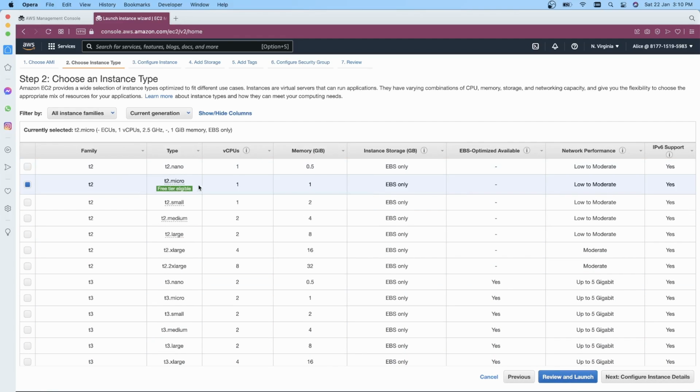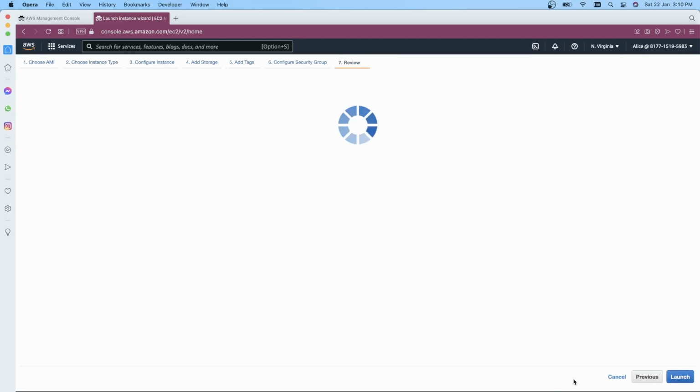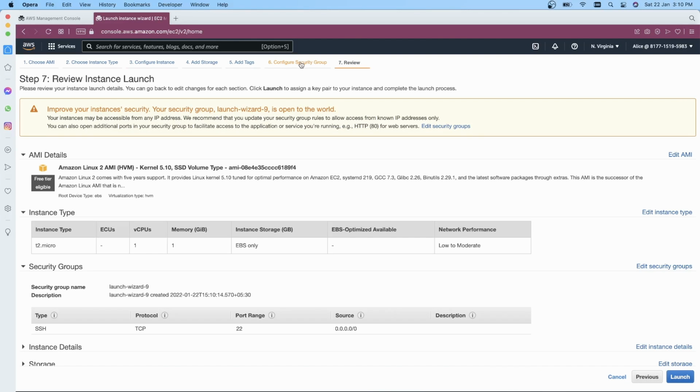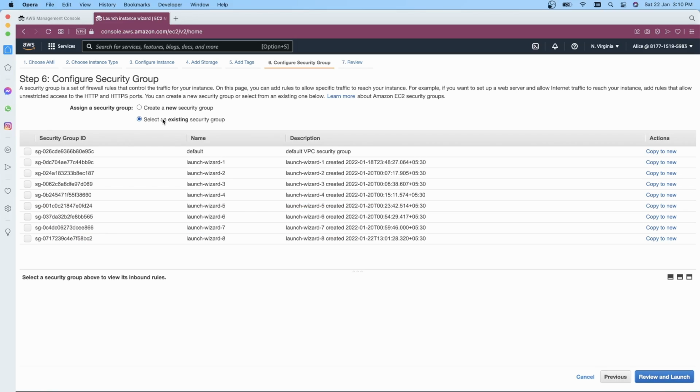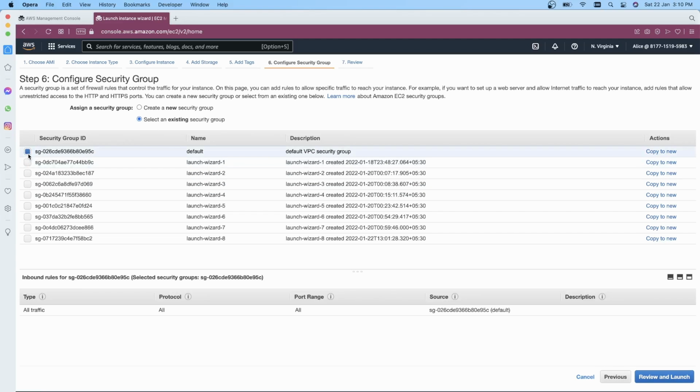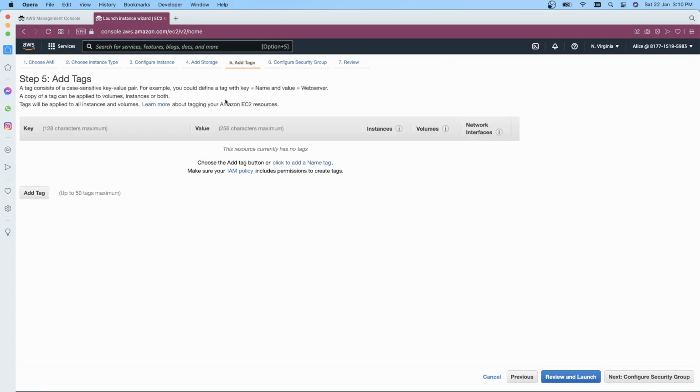Make sure to select the free tier eligible option, because it is free. Now click on review and launch. Okay, see, in that policy we have not given access to create a new security group, so you have to select the existing one. So I am going to select this default one. Okay, now I'm not adding any tag right now. I'm launching this instance without the tag. We'll see what happens.